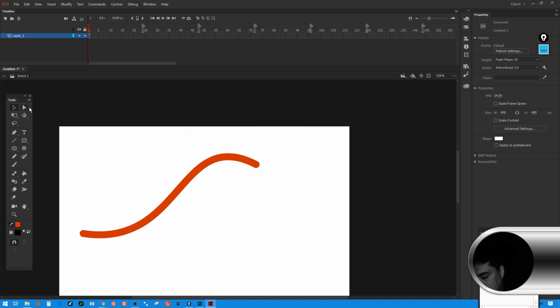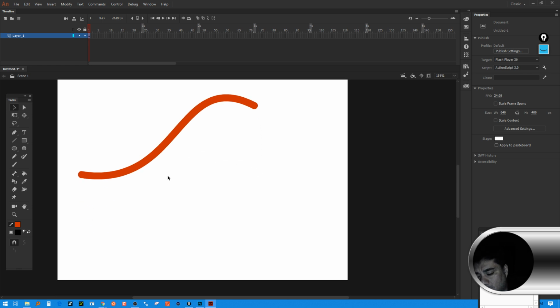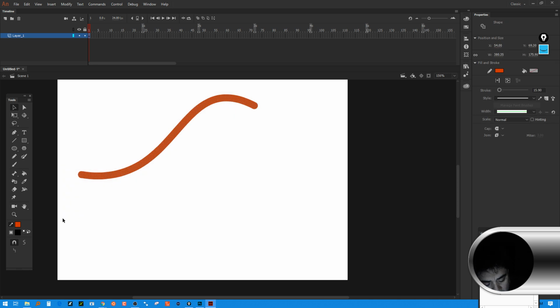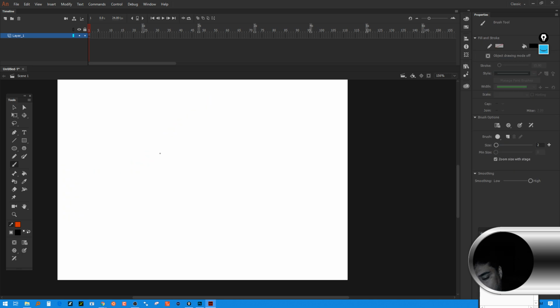Now this is just a single line. The more complex the artwork becomes, the more points you require in order to create the artwork. So here I have sort of an eye.